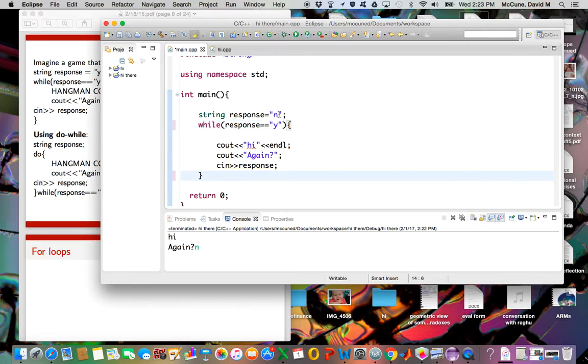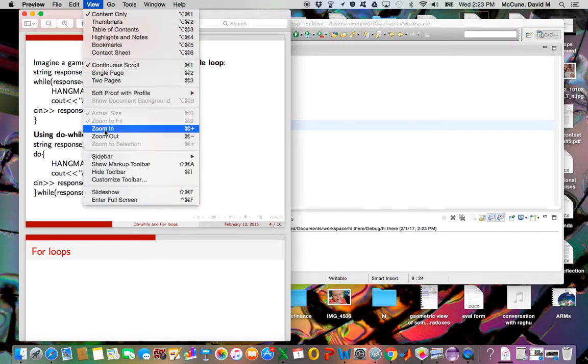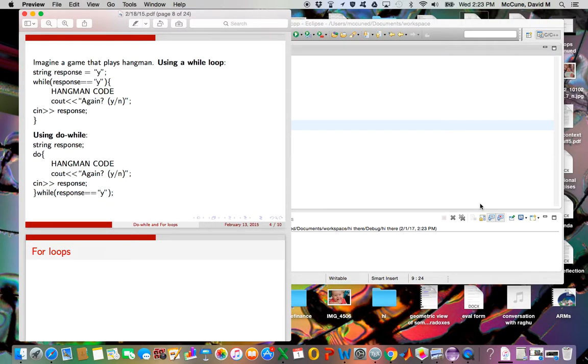So with response being equal to no, the first thing we do is check if that condition is true. And in this case, it's false. So when I run the program, it doesn't do anything. It doesn't show me anything. That's because it skipped over this loop and then stopped. Okay, so that's how a do while works.